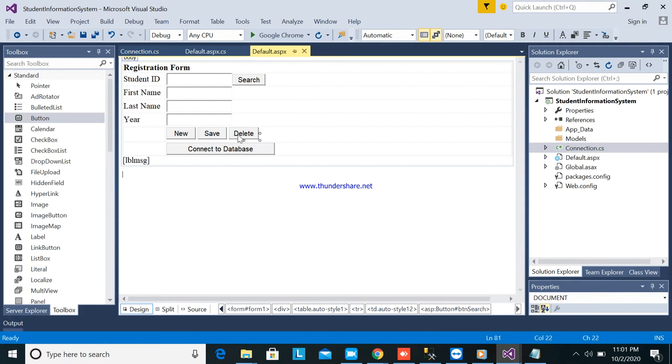Now, if you want to delete, I will use this delete button. When you click this one, automatically the data will be deleted from the database. Okay. What is the code?